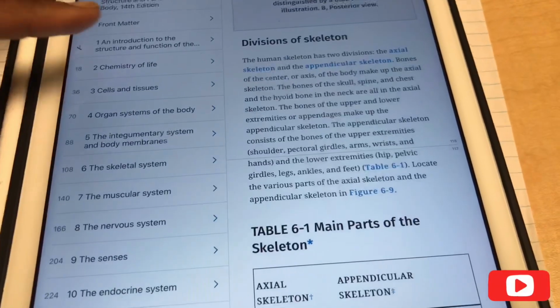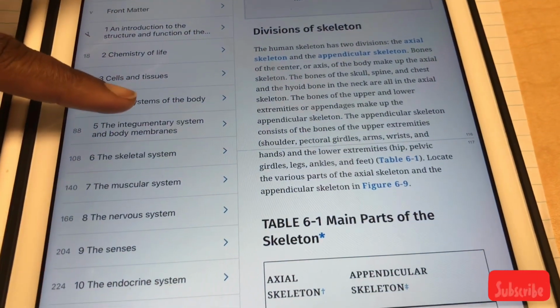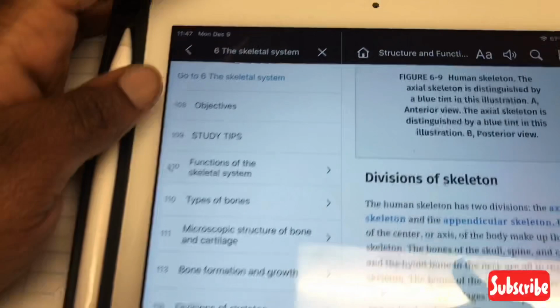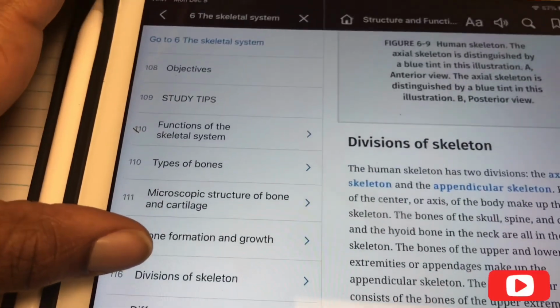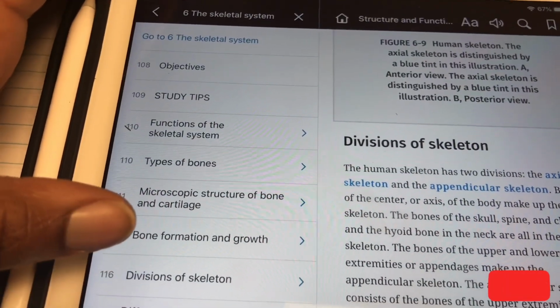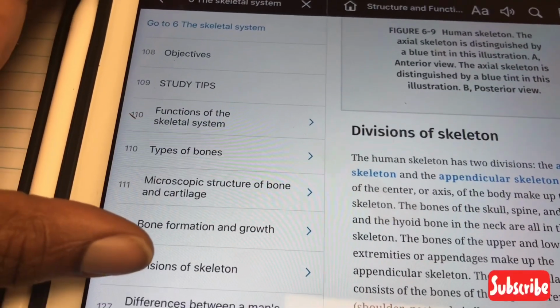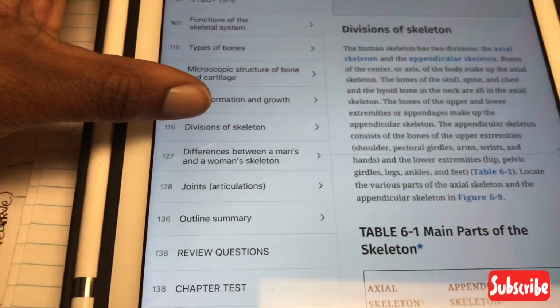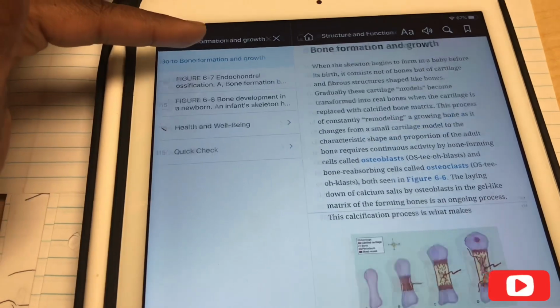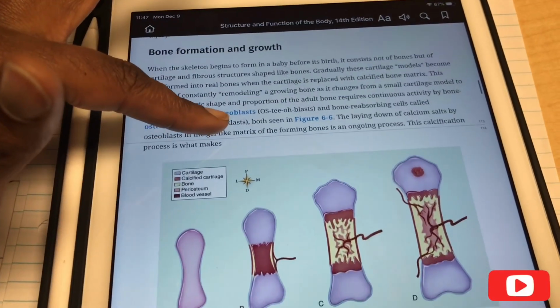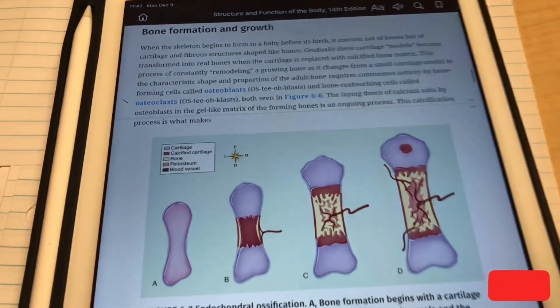but let me pick a topic. Let's pick the skeletal system. Don't start from the beginning to the end. You're going to start in the middle. So how I did it was pretty much I did bone formation. Yeah, so I started off at bone formation. So this is what I did.